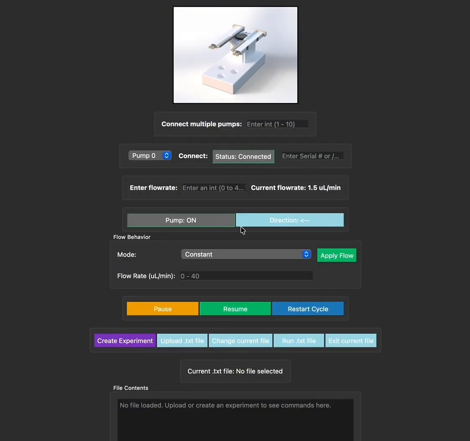So with this pump connected now, we can toggle on or toggle off the pump. So clicking pump on sends an activation command to the Arduino to toggle it off. You can turn it on, you can turn it off, right? And we can also set our flow rate here. Let's just, for testing purposes, set it to 15 microliters per minute.